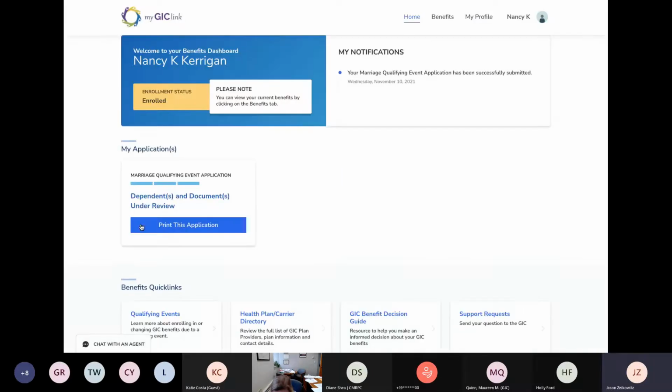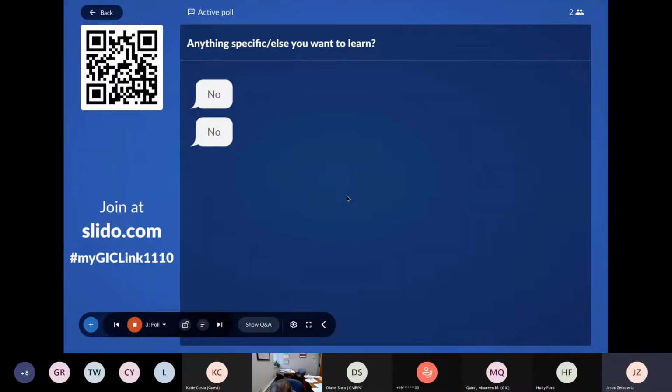Back on the home page, my applications tile is now updated. It no longer says it's in progress. Now it says dependents and documents are under review. So those are being reviewed. It's not completed yet for the marriage qualifying event, but I could still print this application. So while that document's being reviewed, let's review our own knowledge.